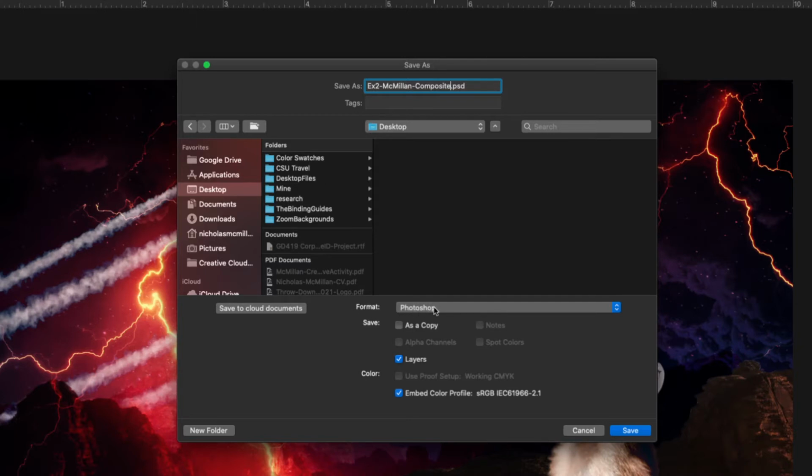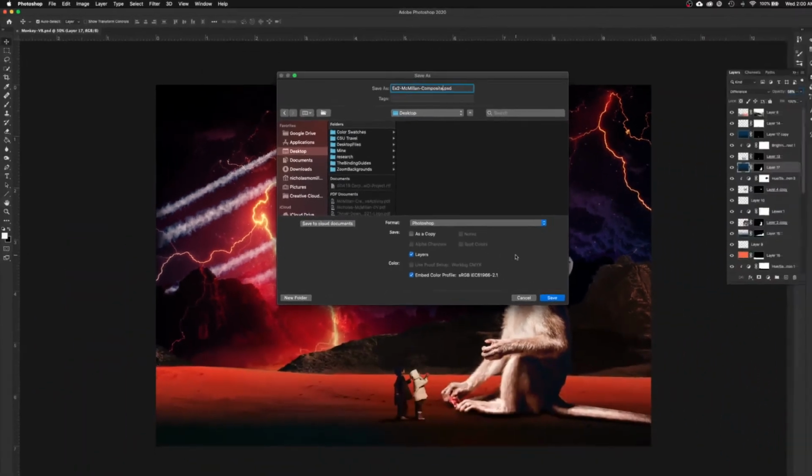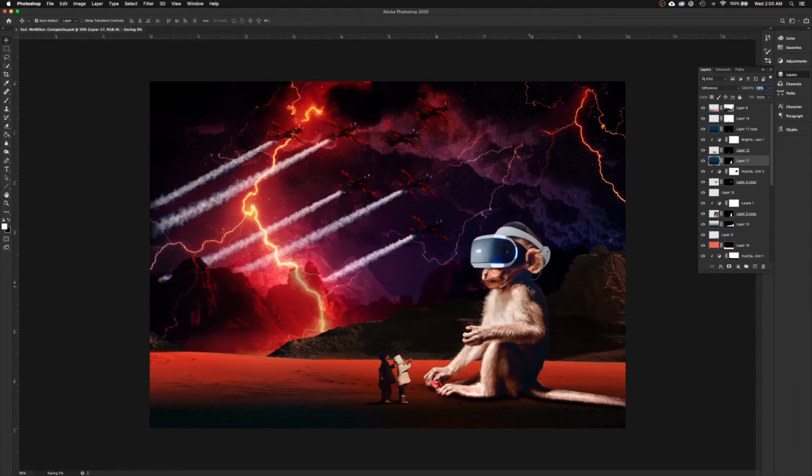The format should be Photoshop by default, which includes our layers, and it embeds a color profile. So I'm just going to hit save. And once Photoshop is done saving, that is the file that I need to turn in. That's the layered Photoshop file that needs to be turned in.